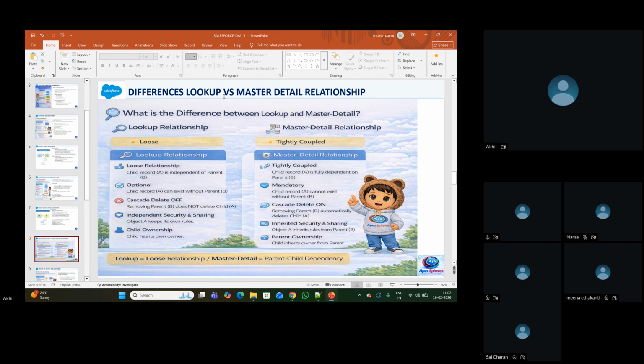So now we'll see the differences between lookup and master detail relationship. We discussed these two relationships, right? We'll see the major differences. In the case of lookup relationships, the child record is independent of the parent record. As we already saw, the talent is independent of the client. In the last session, we created a number of talents without the client as well.